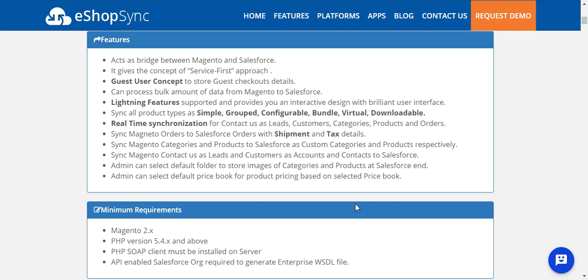It has real-time synchronization option for contact us, customers, categories, products, and orders. You can opt the functionality based on your requirement. You can enable or disable real-time functions. You can sync Magento orders to Salesforce orders with shipment and tax details. It can sync Magento categories and products to Salesforce.